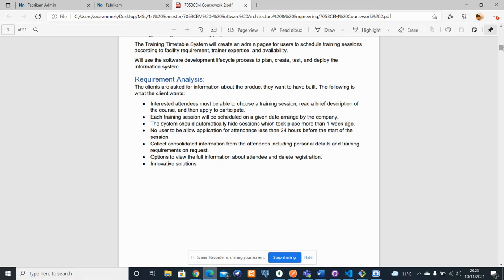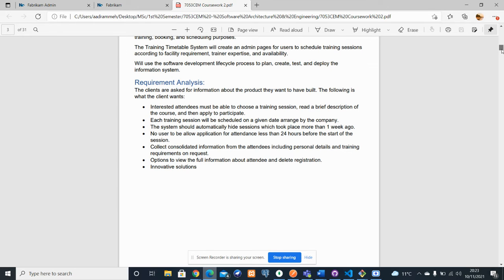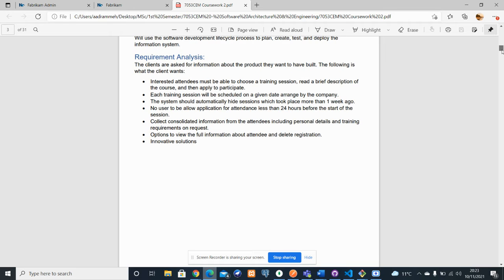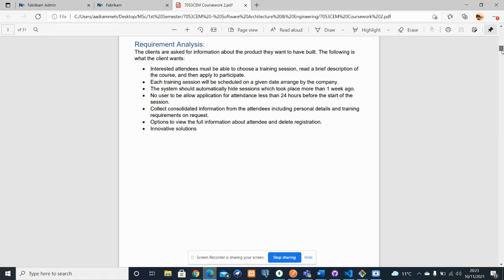For the requirement analysis from the user, they want, when a user goes to their website, to be able to read a training session, read a brief description of that course, and then apply for it. Each training session will be scheduled by the administrator, and the system should automatically hide a coursework that's like a week older, and no user should be able to attend or apply for a course that is happening in the next 24 hours.